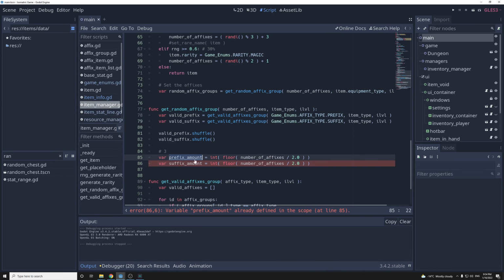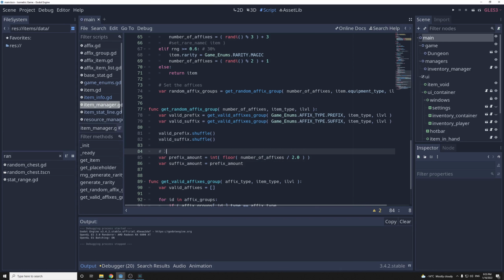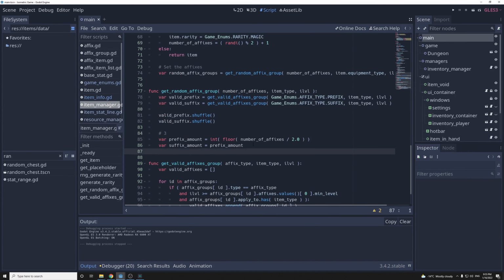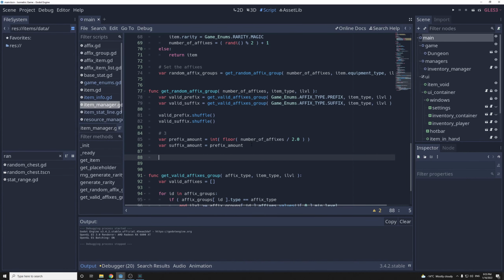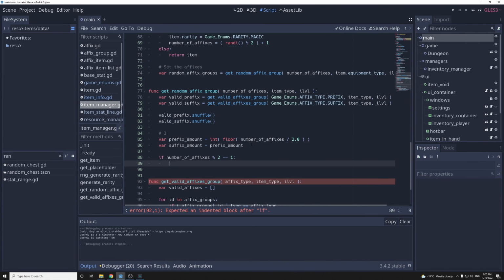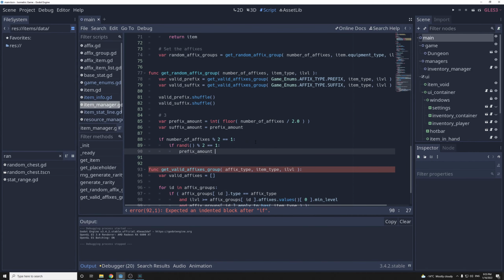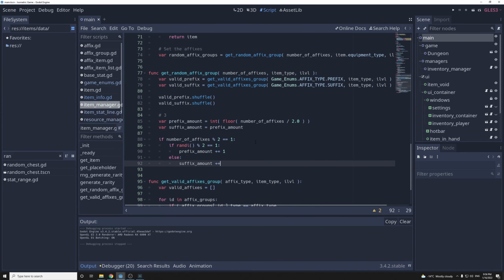Then duplicate that. Suffix amount will be the same. So let's just copy this one, will be the same. So we'll get 1 prefix, 1 suffix, but then we have 1 left. And to set it, what we'll do is randomly pick one of the two. So if the number of affixes divided by 2 has a remainder of 1, then we'll flip a coin. So if randi modulo 2 is equal to 1, we'll do prefix amount plus equal 1. We'll give it to the prefix, else we'll give it to the other one, suffix plus equal 1. So that's how we deal with the one remaining.